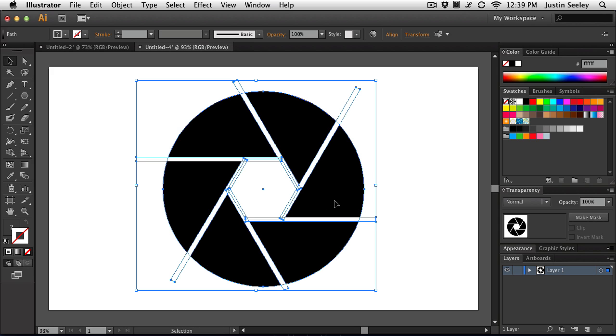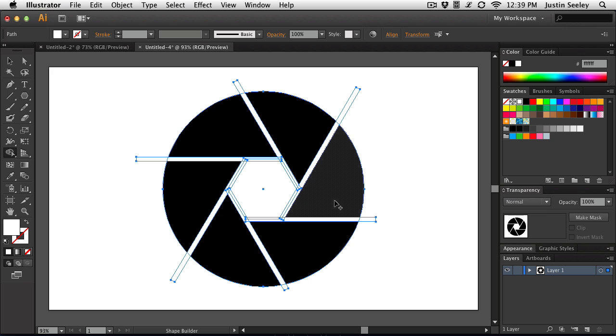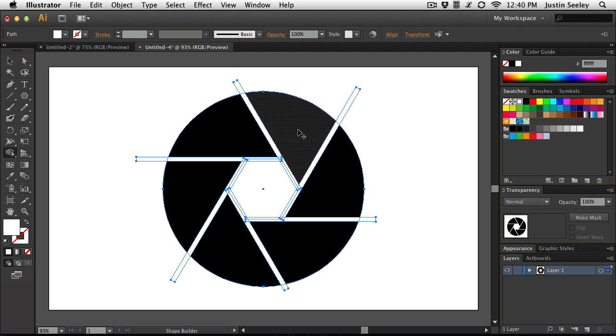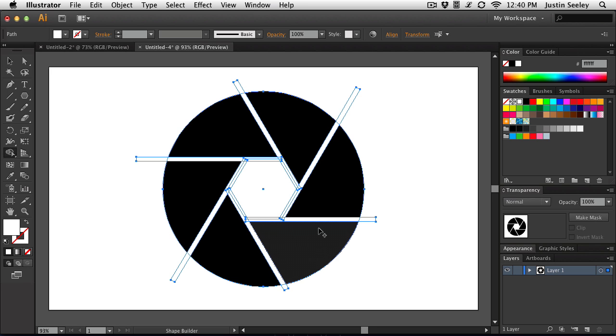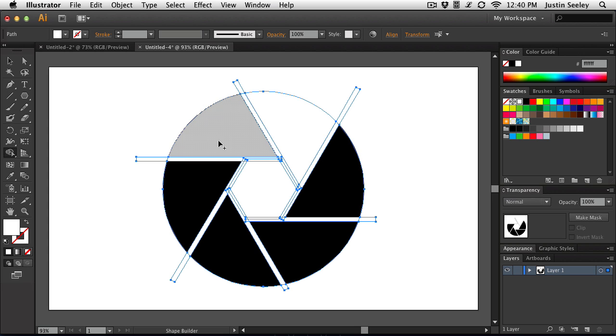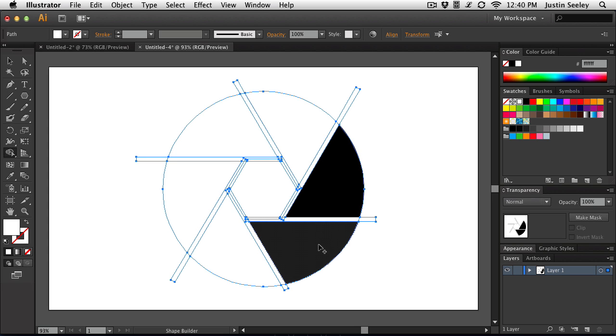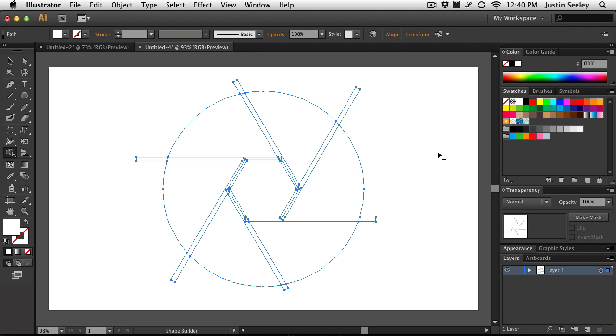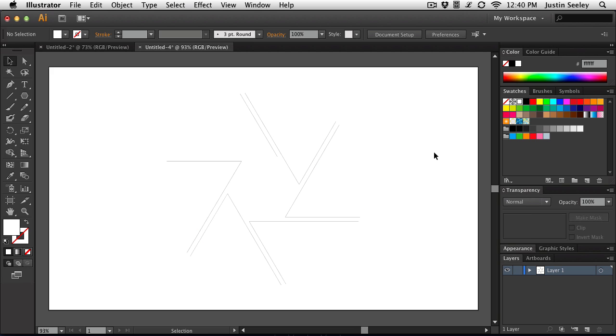And what we're going to do now is start removing these areas from the circle by using the Shape Builder tool. So I'm going to press Shift and the letter M on my keyboard, and as you can see here, that's going to allow me to create all these different areas. So watch what I can do here. I can just come here and click the individual segments of the shutter icon, just like that.